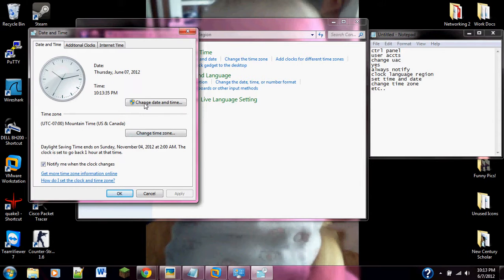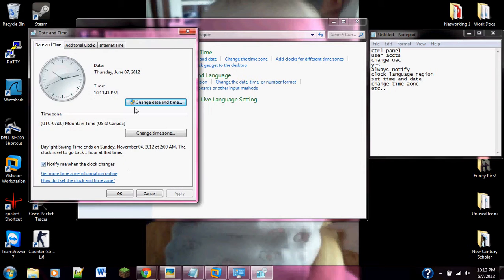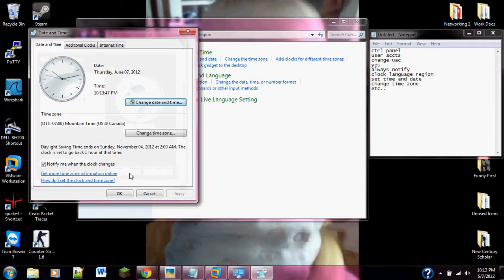You can change this, and if you change it, it'll pop up the UAC. It'll make it so that you can change it as an administrator, but you can't change it if you don't have administrative rights. This is one of the things you can't change, and it won't let you.